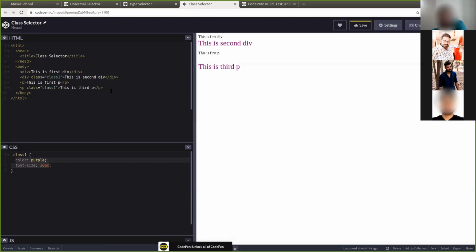So even if you put, let's say, an H2 saying heading 2 with the same class. Now it's black. Now if I apply it to class 1, it will turn purple and its font size is 30 pixels. So any element you put the class on, those properties and those values will be applied to those elements. So this is the class selector.